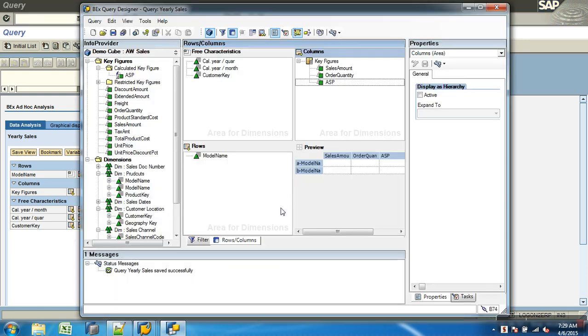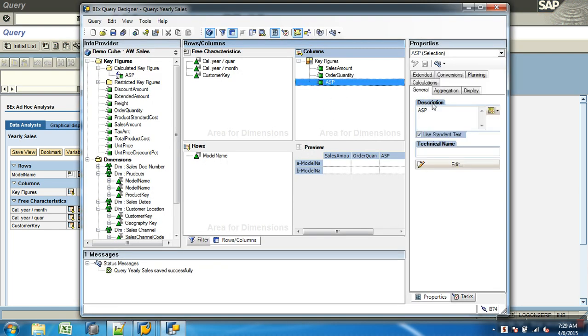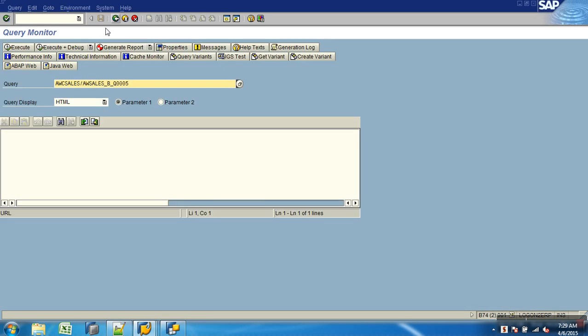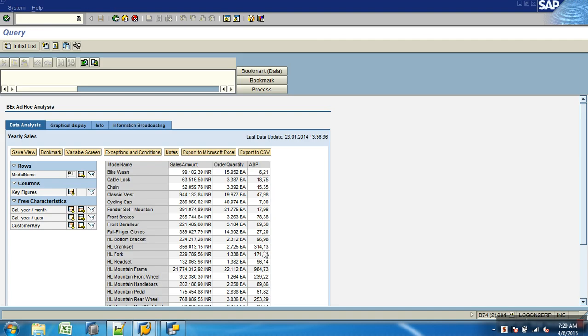Look at this. You can select this key figure, then go to properties, display, number of decimal places. How many do you want? You just want 2 decimals. Like this, you can create new calculated key figures. Clear?